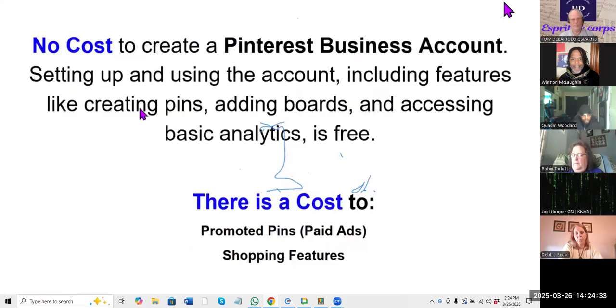All right, like I say, there's no cost. We like the word free, all right, for a business account. Setting up and using the account, including features like creating pins, adding boards, and assessing the analytics is free. All right, there is a cost to promote your pins.